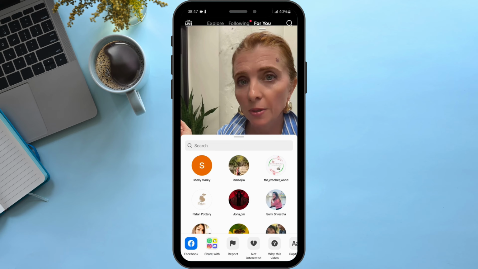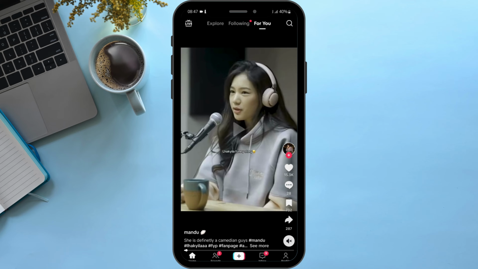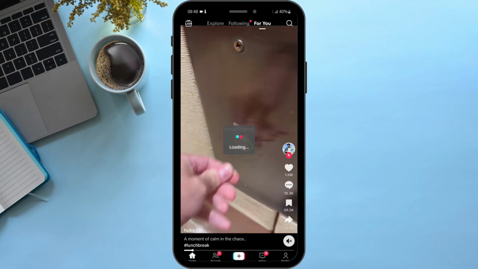Swipe to your left. And as you can see, the duet option is not showing, meaning that this video owner has disabled duet. So make sure that you find a duet-enabled video. Swipe to your left and tap on Duet.